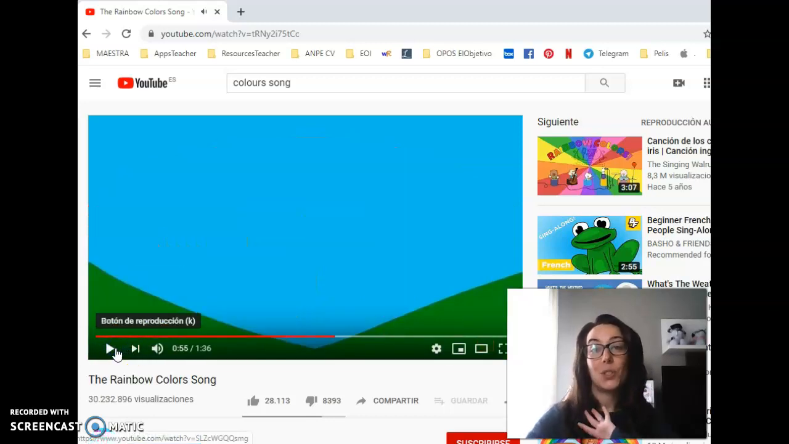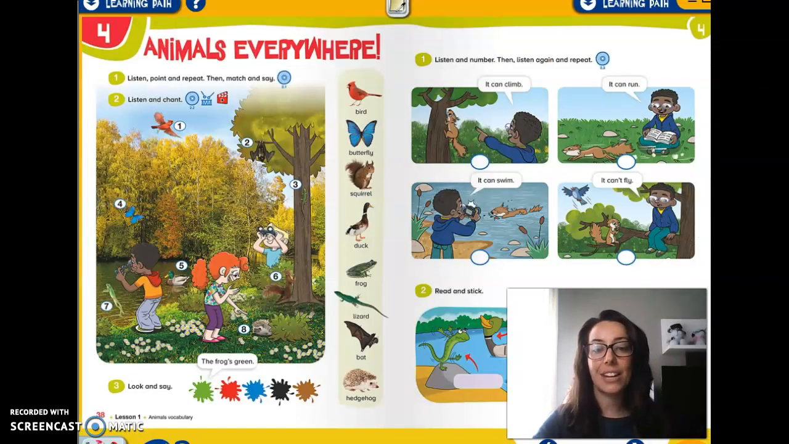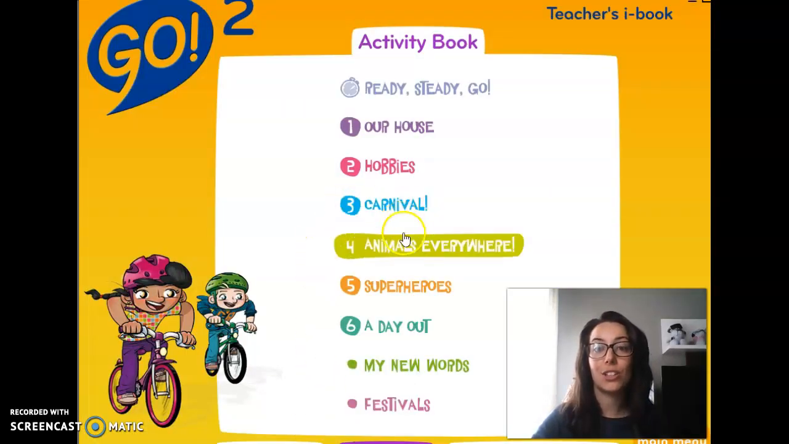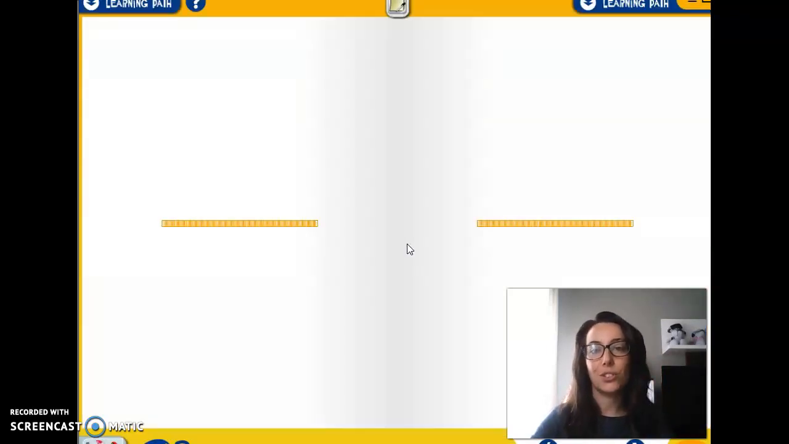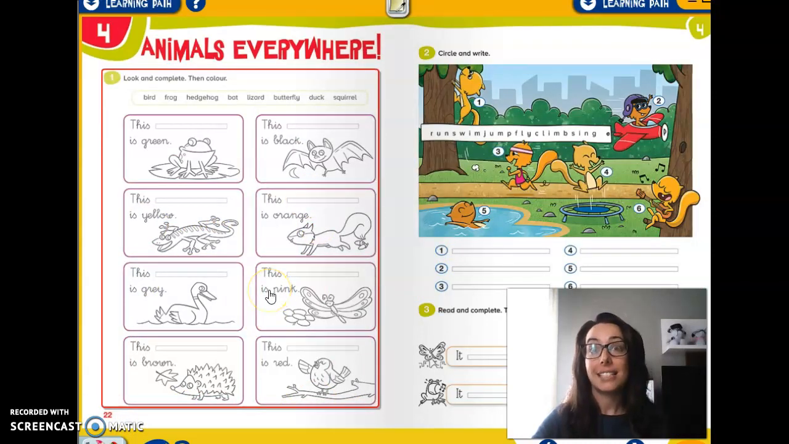Okay, and now that you have finished revising the animals and the colors, we are going to do one more activity. We go to the book online and then we go to the activity book, remember Unit 4. And we are going to do this activity on page 22. Some of you finished this activity in the school. If it is finished, then you don't have to do it. But if you didn't finish in the school, you have to finish now, okay?